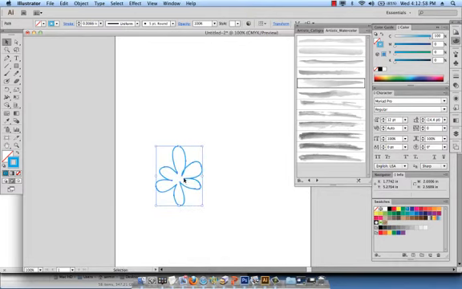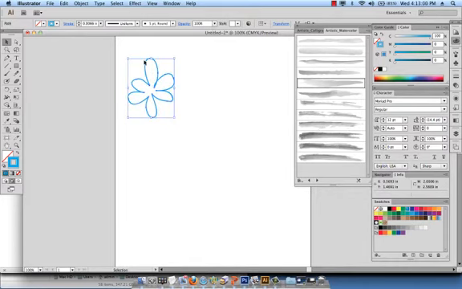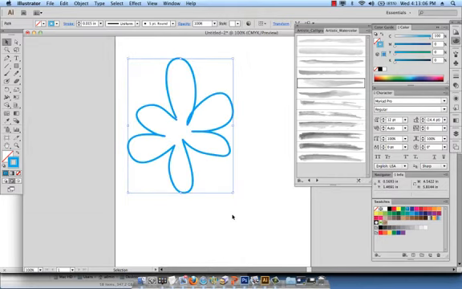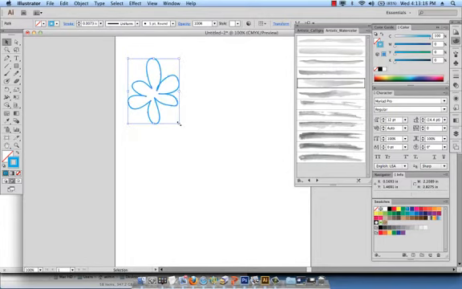So I scaled that flower down just by hovering over the edge of the flower. So it was like this. And then I held the Shift key down and I scaled this down. The reason I'm holding the Shift key is because I don't want to distort my flower. Okay, now I want to create a new flower.